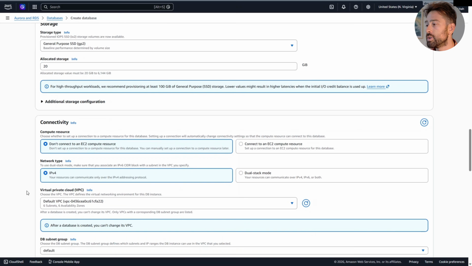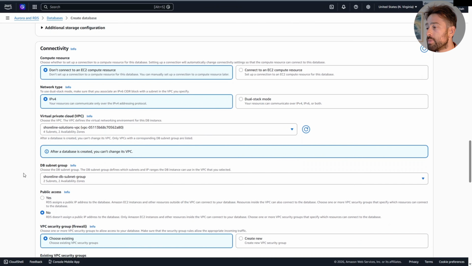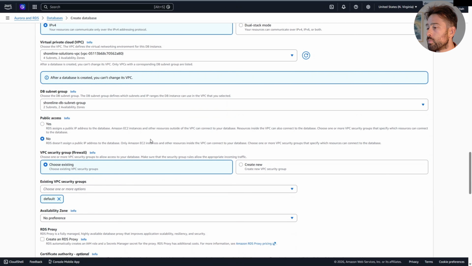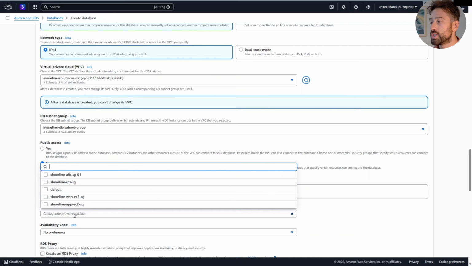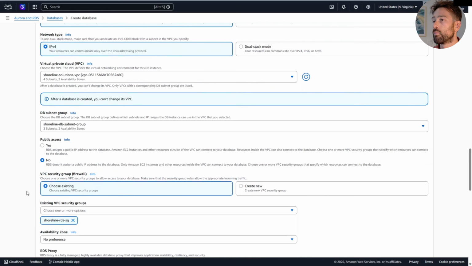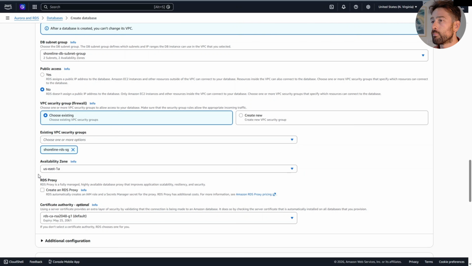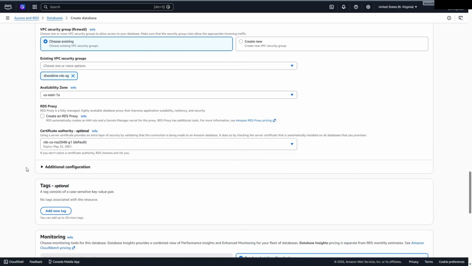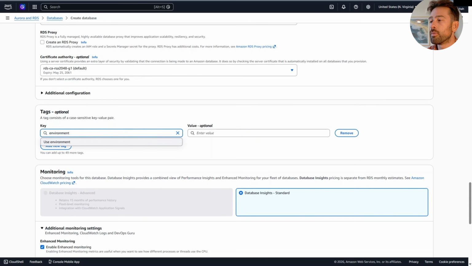And under connectivity, change the VPC to Shoreline Solutions VPC. Make sure the database subnet group is the one we just created. For security group, you can go ahead and delete the default one and change it to the database security group we created. In availability, we want 1A. And finally, we need to add our tags. So I'll be using environment production and tier DB for database.